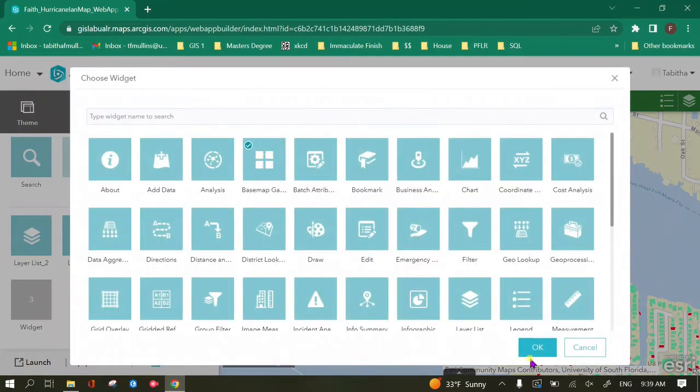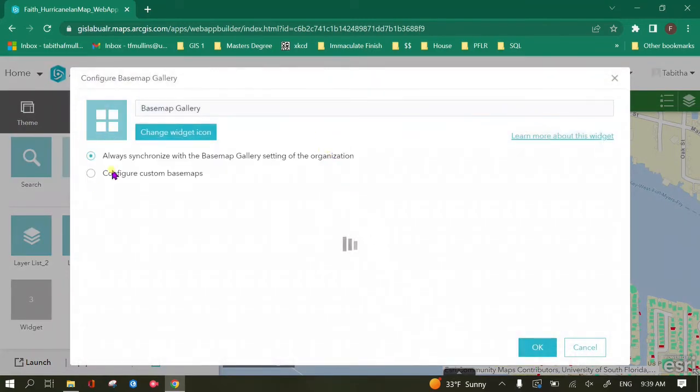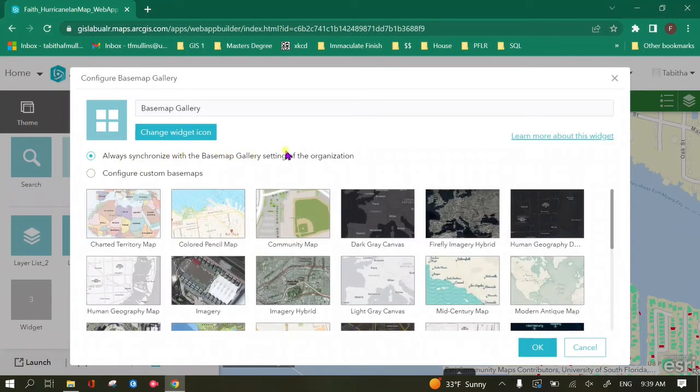Okay, I'm going to add two more widgets. The next one, I'm going to add base map gallery so that people can change their base map. And I'm just going to leave it at always synchronize with the base map gallery setting of the organization. We don't have any, the Euler ArcGIS organization has not made any base map gallery settings, so it's just what Esri automatically includes.